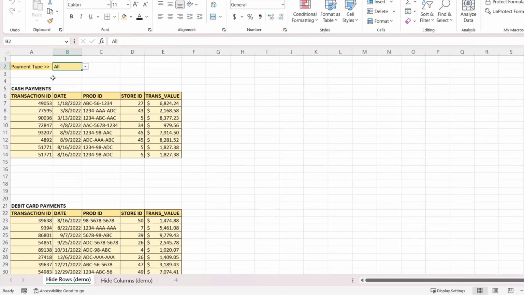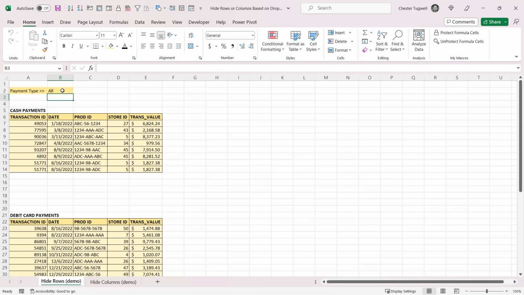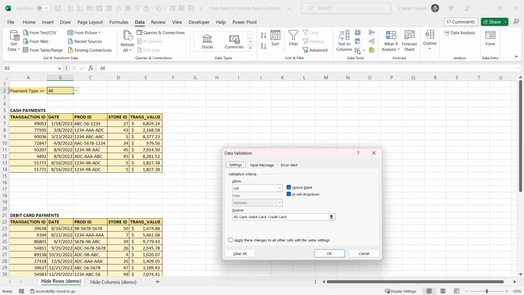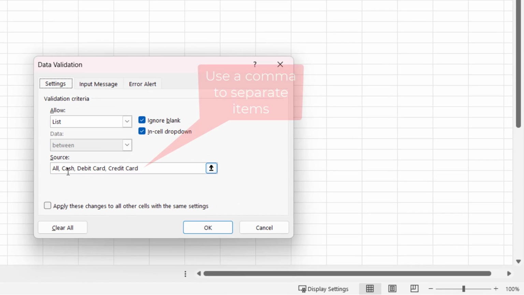Now, to create the drop-down list, all I did in this example is I selected that cell. I went to the Data tab on the ribbon. I went to the Data Tools group and I clicked on this Data Validation button. And you can see here, I've just typed in the values that I want to include in the drop-down list.